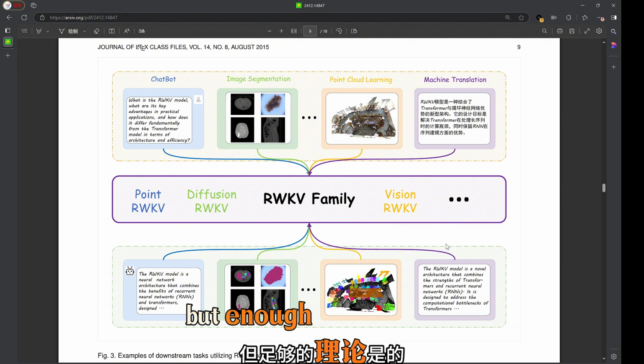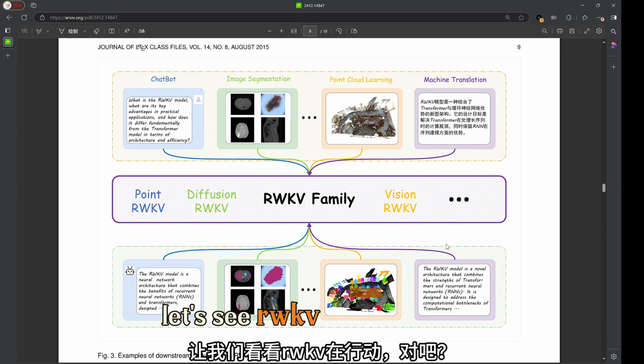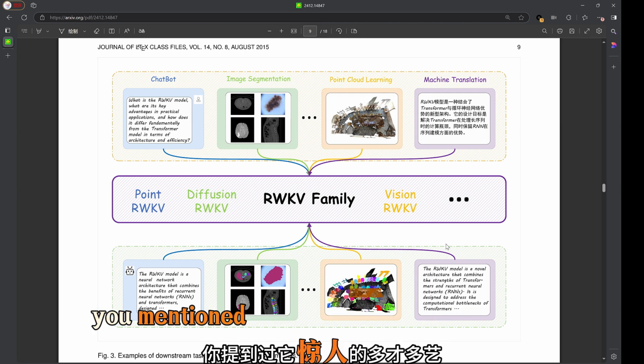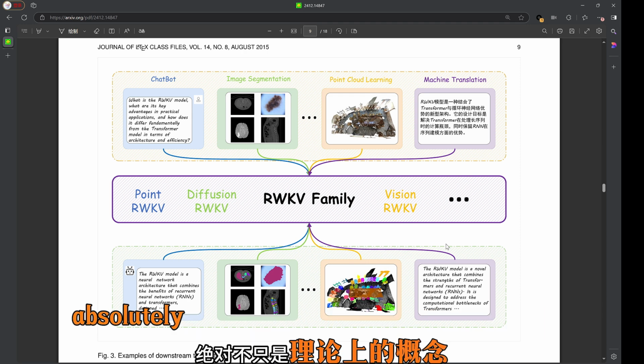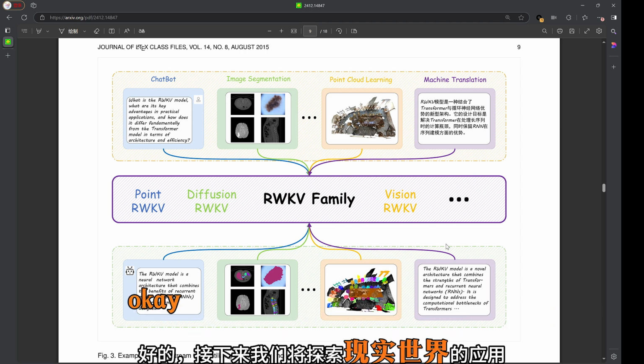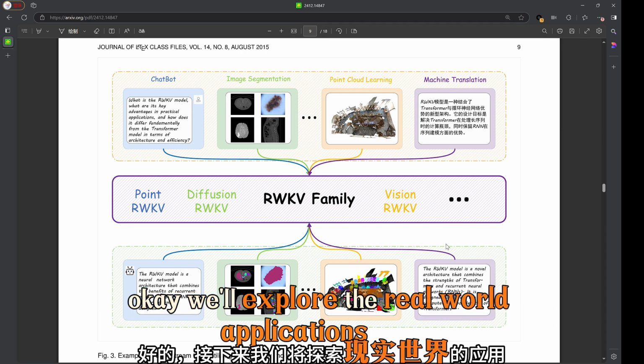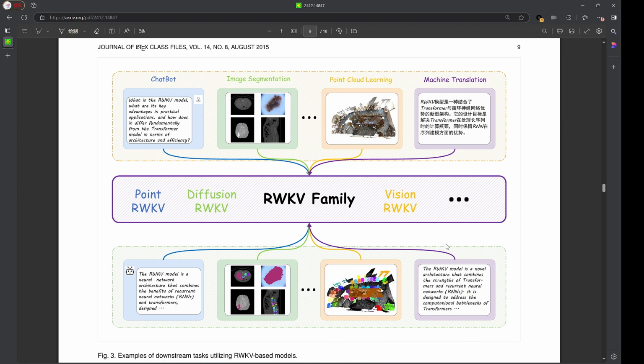Please do. But enough theory. Let's see RWKV in action. You mentioned it's surprisingly versatile. Absolutely. It's not just a theoretical concept. We'll explore the real-world applications next. I can't wait. Welcome back.